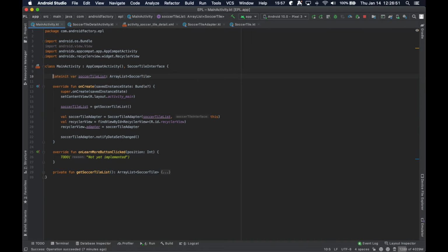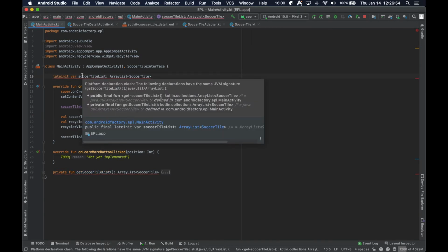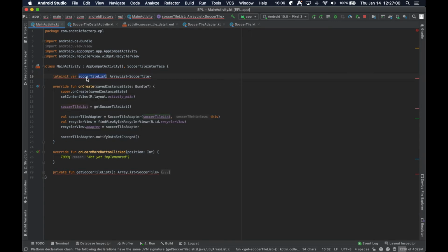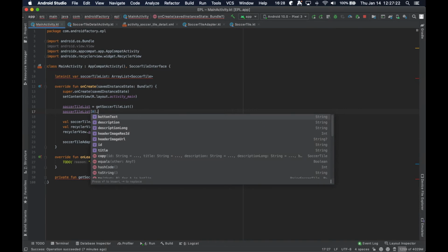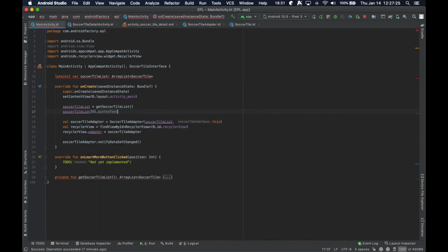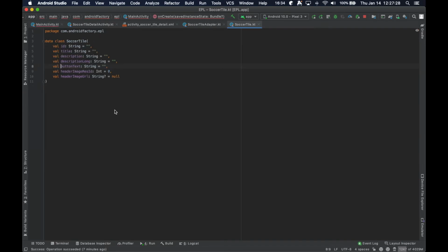You saw here, it says platform declaration clash, and basically because this is a variable called soccerTileList, Kotlin oftentimes for variables will actually under the hood create the get and set functions for you. And so that's how when you just reference, you know, dot buttonText, it's really calling .getButtonText, and there's a field in this class named buttonText, so under the hood it's actually creating all that stuff for you.